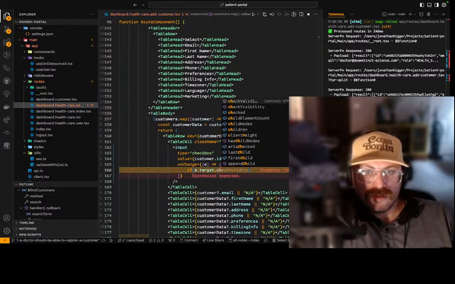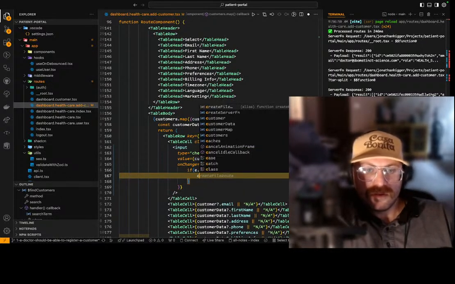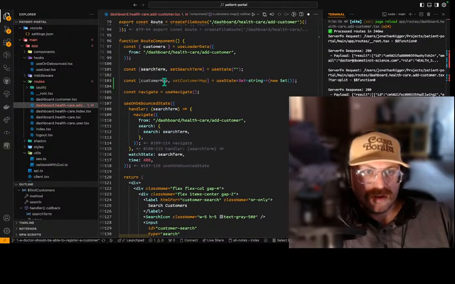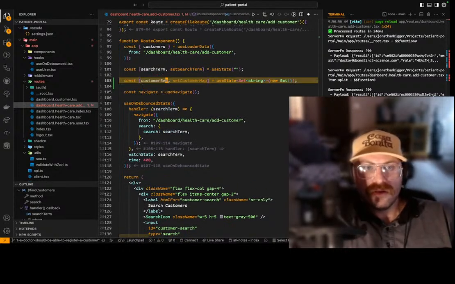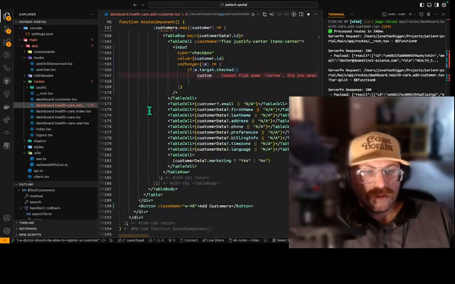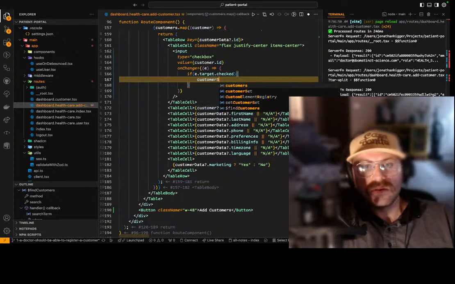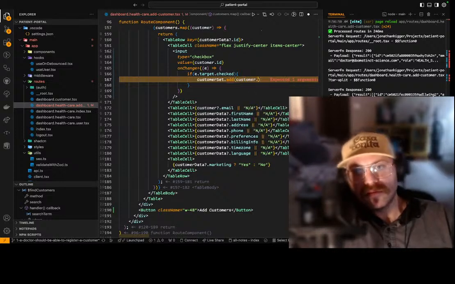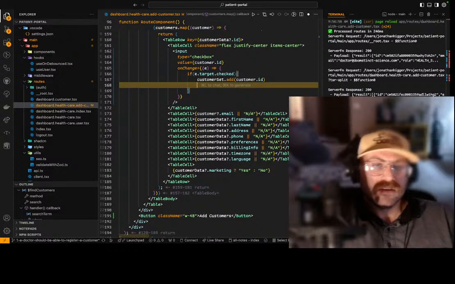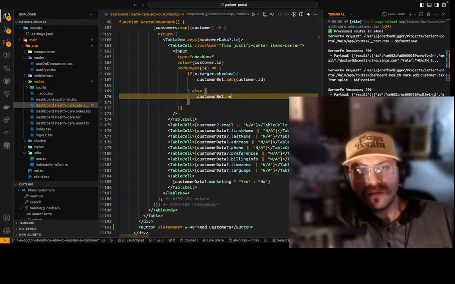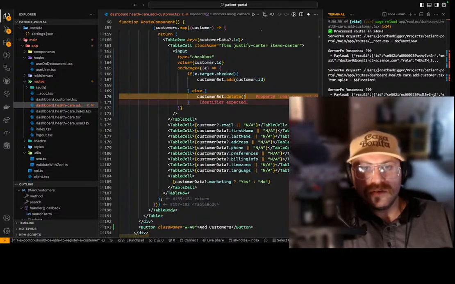checked. I don't like the name customer. Oh, customer map. We'll call it customer set. And then on here, dot add customer.id, else dot delete.